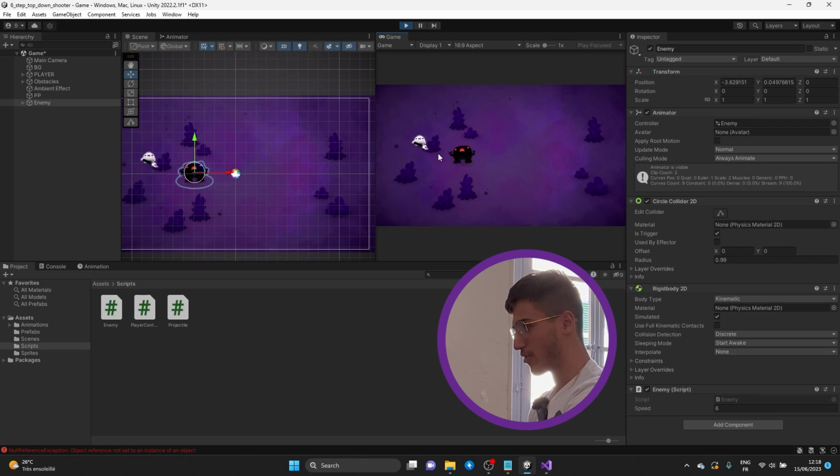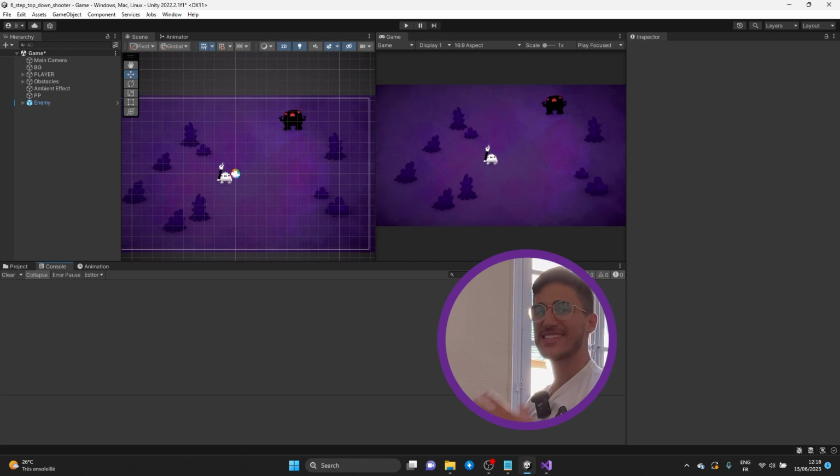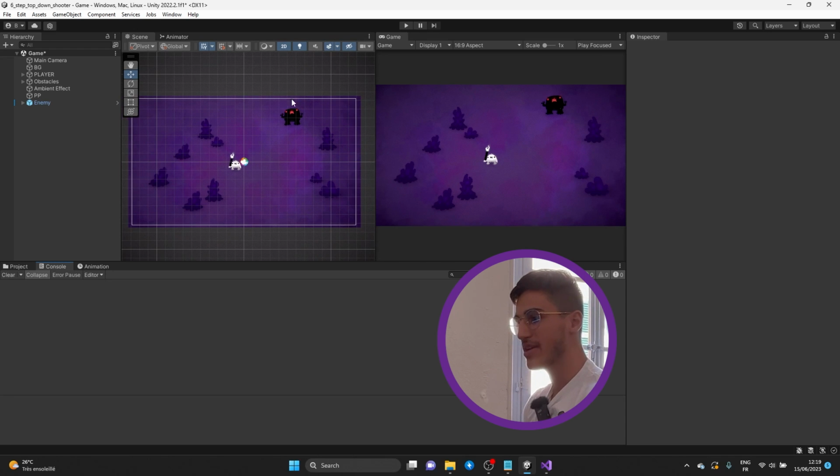And just like that, guys, we've got our enemy that is viciously following the player around. All right, fantastic. Let's now tackle step 5 to make this top-down shooter game in Unity, and that's to create a spawner system. So we basically want to spawn in these enemies over time. So let's do that right now.